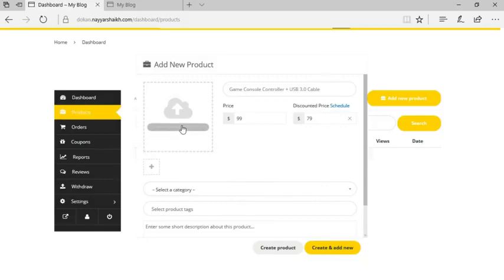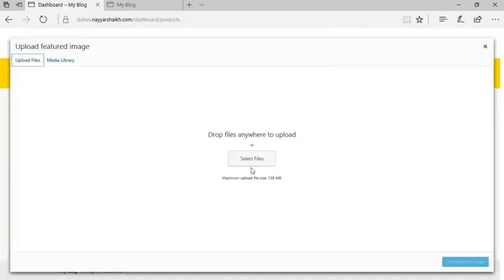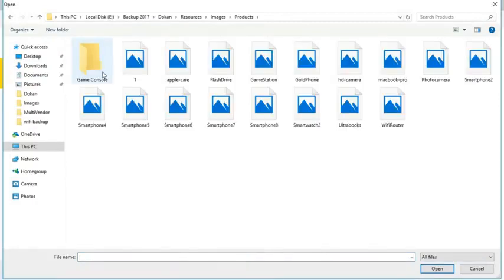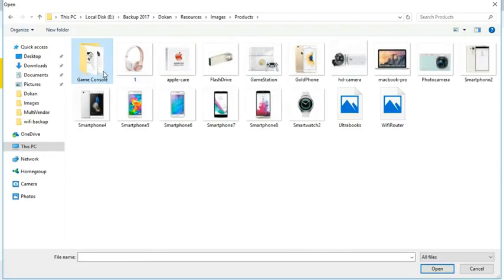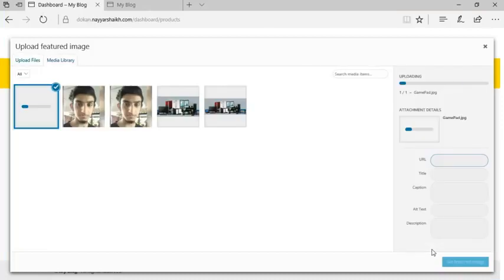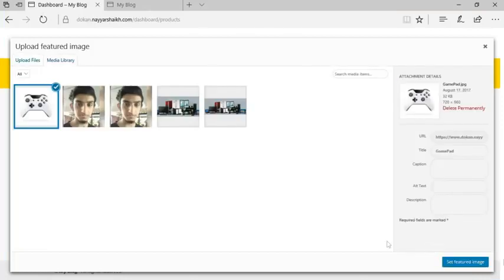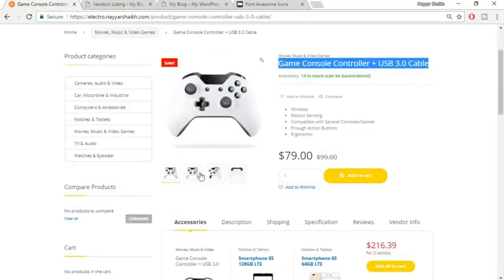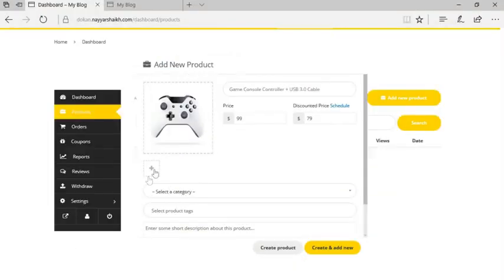Click on upload from here, choose file, and under products you will see all those images which I have used. Here is the image which I have used, so just select this one and click on open. Now click on set featured image. Now you can also add a few more images. For example, let's see the demo website. Here you have a few more images as gallery images.